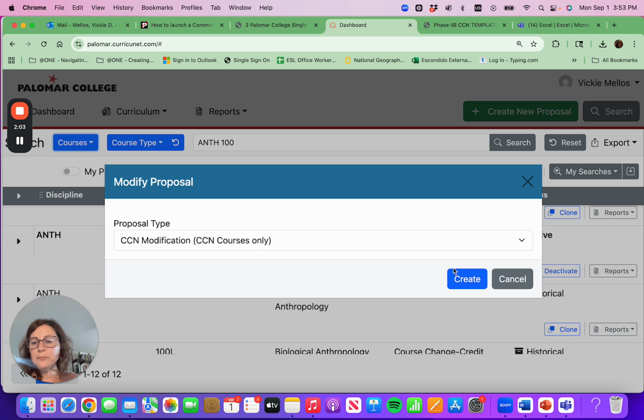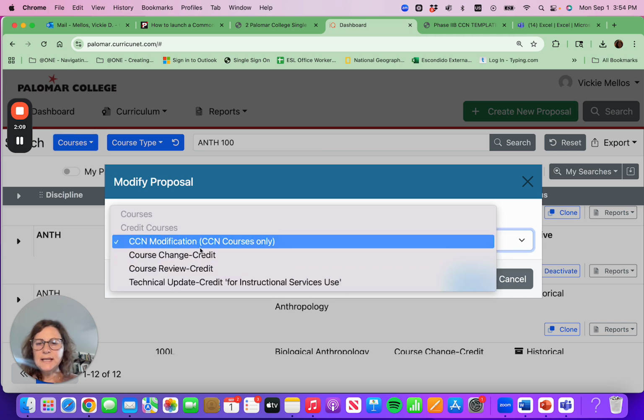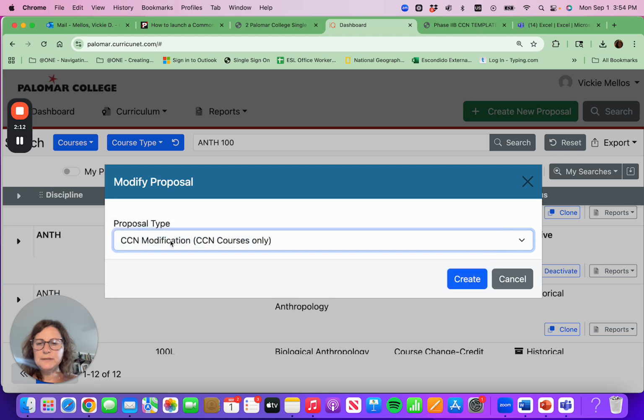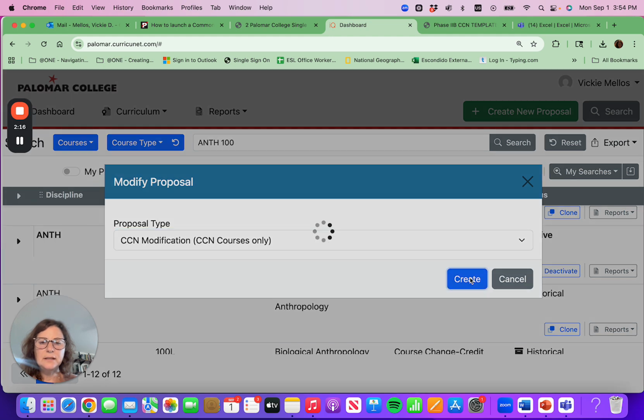Sometimes if there's a draft proposal or a course already in review, you won't see it, so we can fix it. Then you're going to select CCN modification. So this is the type of proposal you're doing. Click Create, and then be patient. This may take a moment.